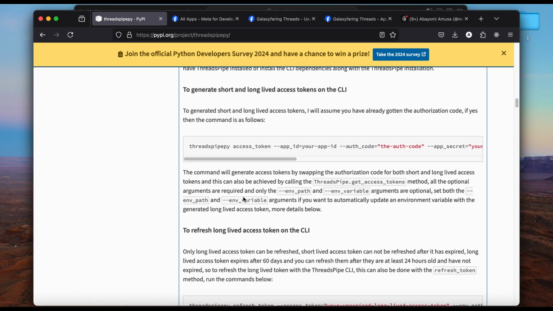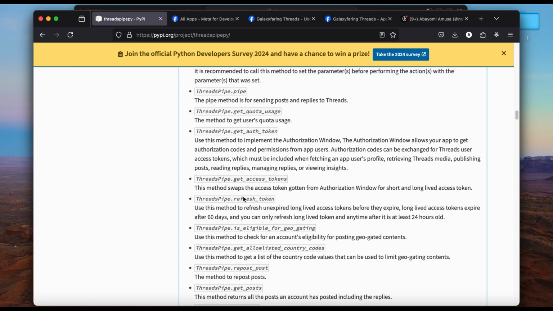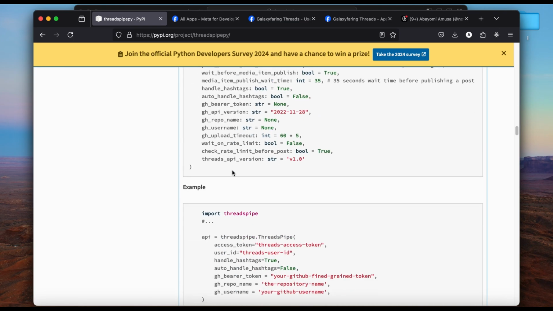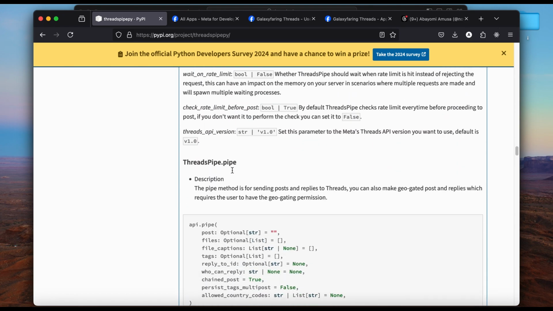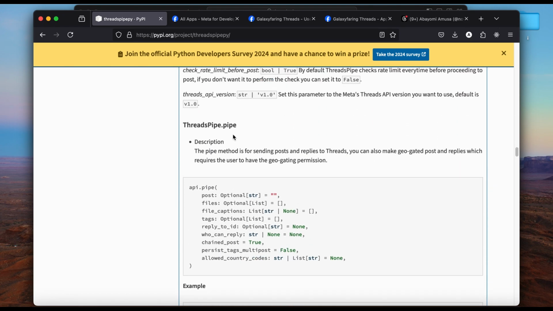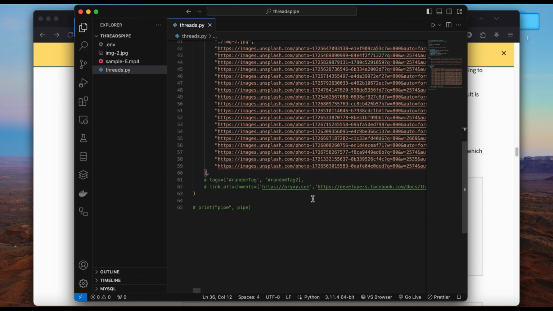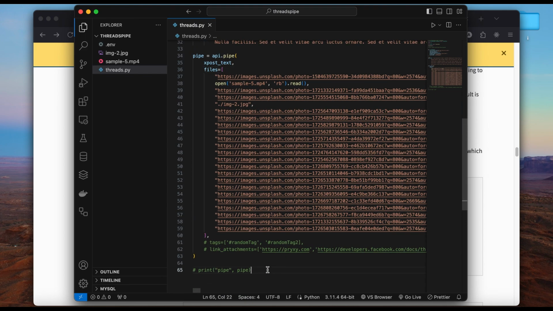method. If you come down here, you see the method. Yeah, this is it here. You can see all the options, all the parameters that you can pass to it. Yeah, now let's try it out.